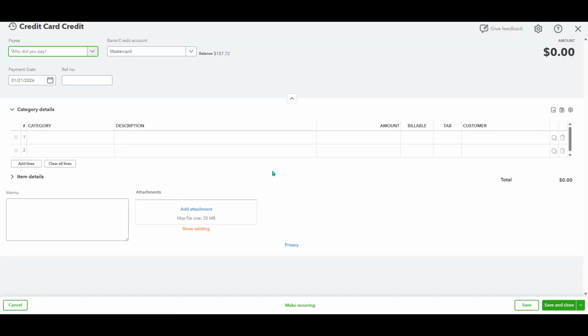At the top of the form, use the Bank/Credit Account dropdown to select the specific credit card account where the reward landed. Be sure this matches the card shown on your statement, especially if you manage multiple cards. Next, go to the Category Details section.